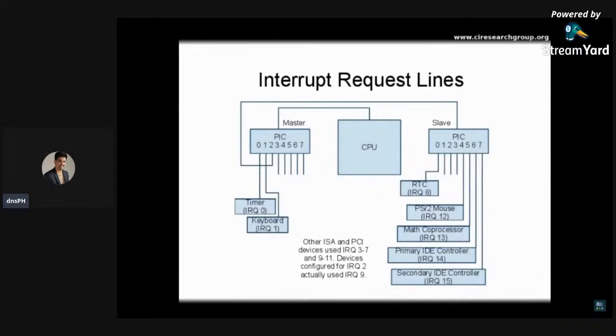Pin 4, corresponding to IRQ 12, was connected to the PS2 mouse. Pin 5, or IRQ 13, connected to the math coprocessor, which was a separate component from the main CPU in earlier PCs. And then pins 6 and 7, corresponding to IRQ lines 14 and 15, connected to the IDE controllers. These were used for disk and eventually for optical devices. This left pins 1 through 3 on the slave controller, or IRQs 9 through 11, available for hardware devices.